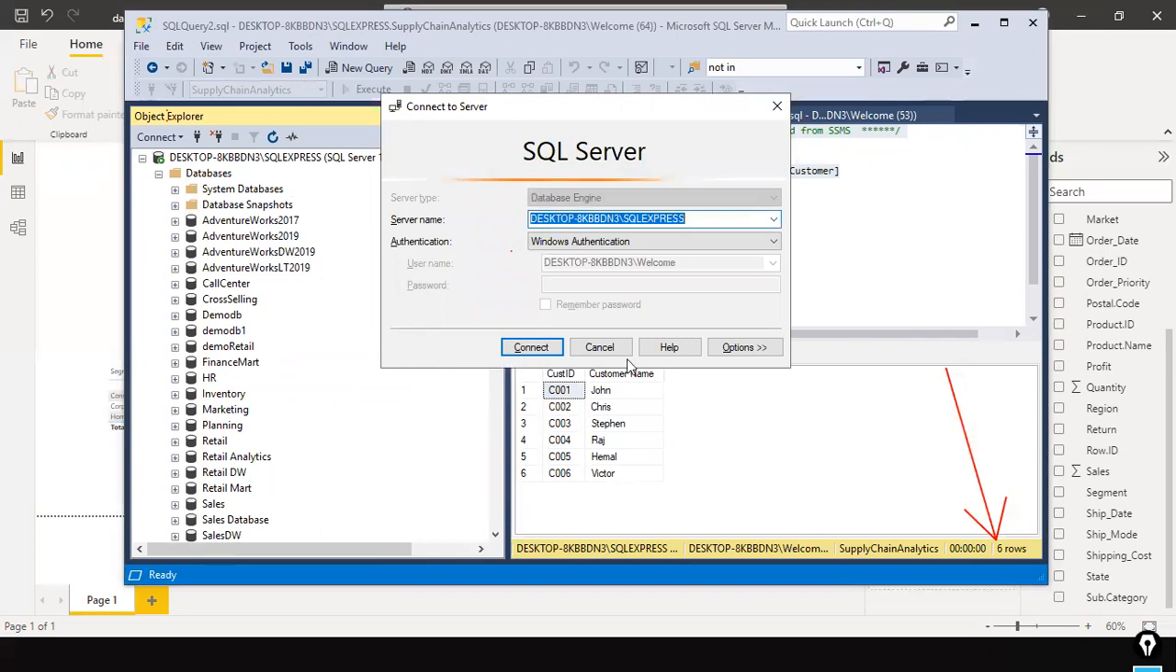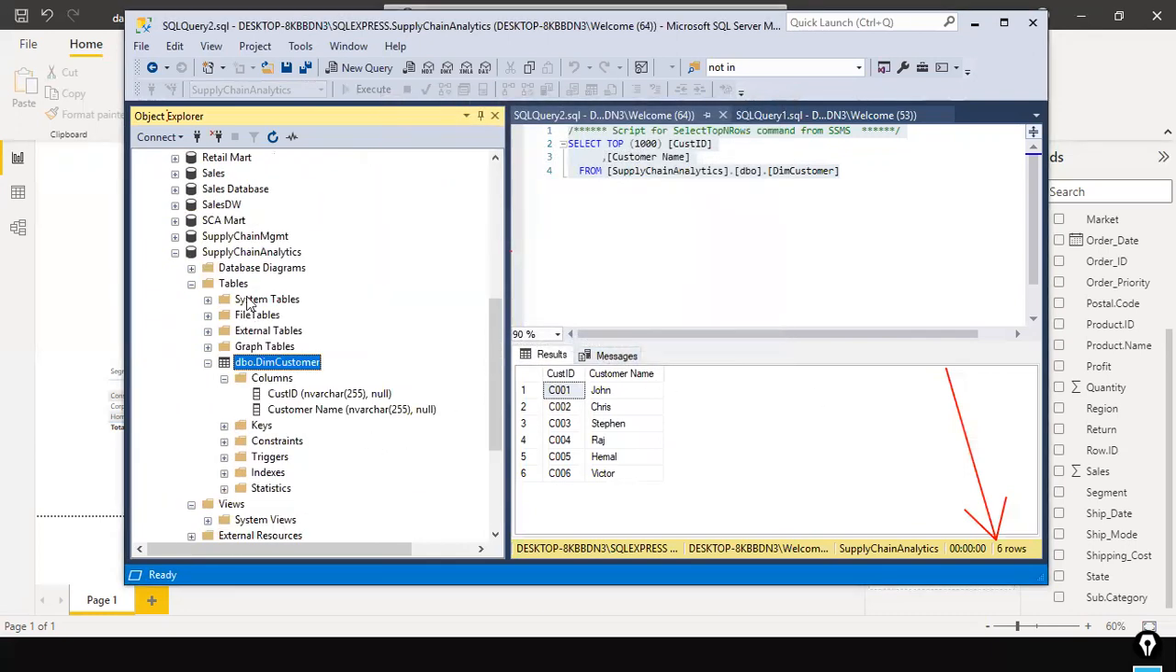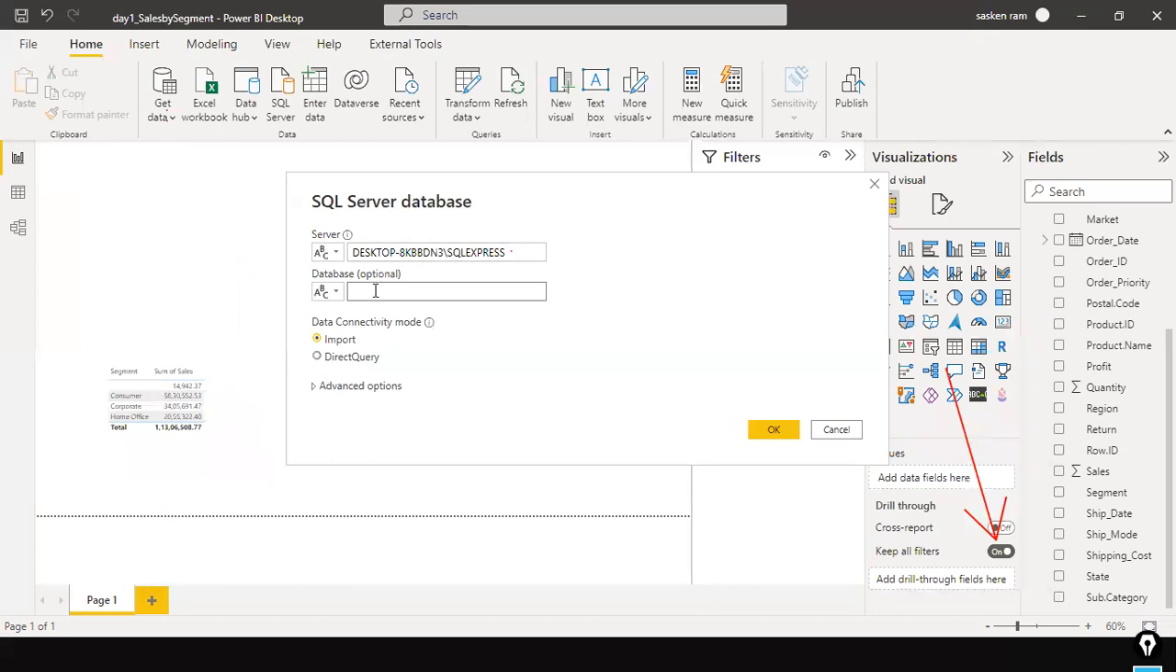What database do you want to connect? The database name is Supply Chain Analytics. It is optional, but it is good if you specify the database. Otherwise, it will show all the databases that are available in the SQL server. We don't want that to happen. Okay, Supply Chain Analytics. Good.